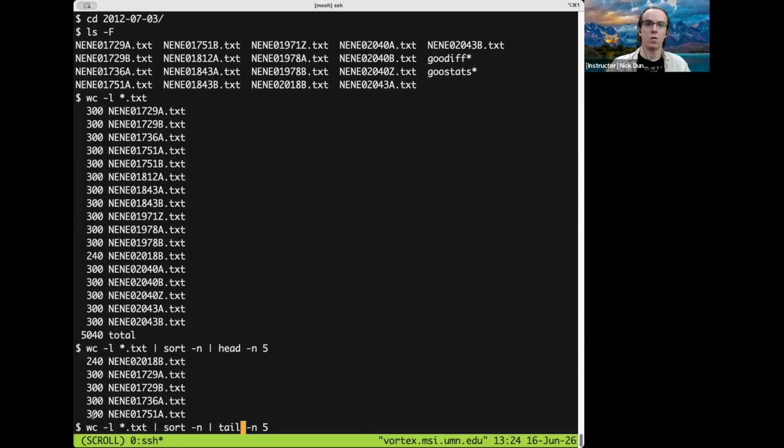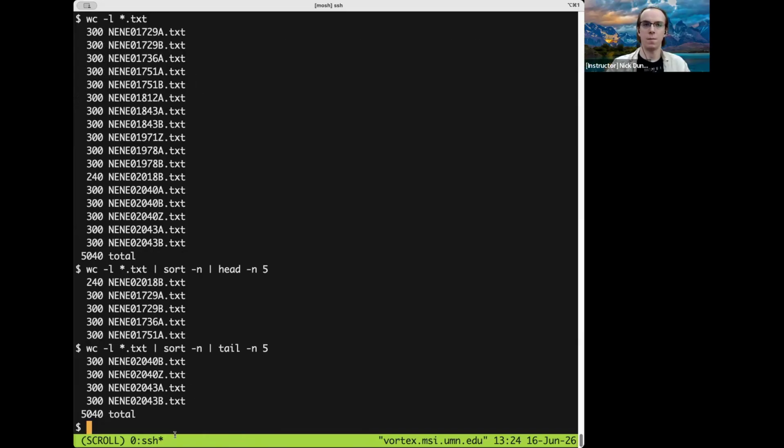And so since we're already sorting these numerically, this will grab the last however many lines of our word count output, and we can see if any of them are larger than 300. And we can see we have our total line, which is larger than 300, but then the actual files themselves are all 300 exactly. So we don't have any files with extra data. That's good. Good sanity check to do.